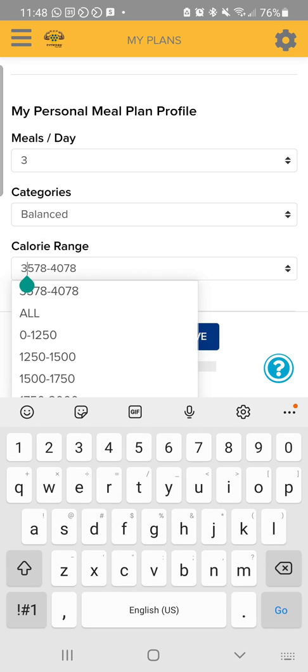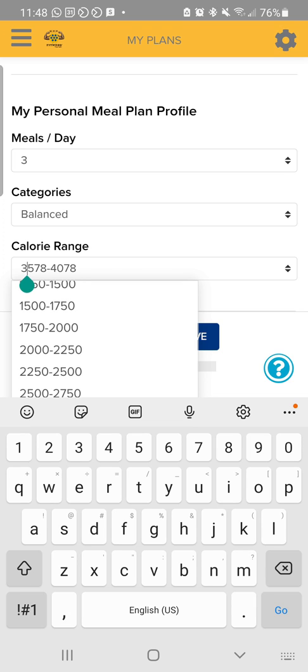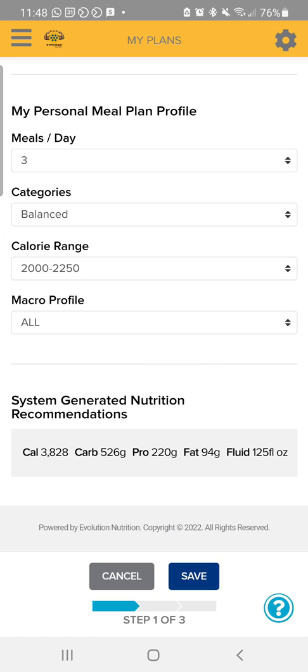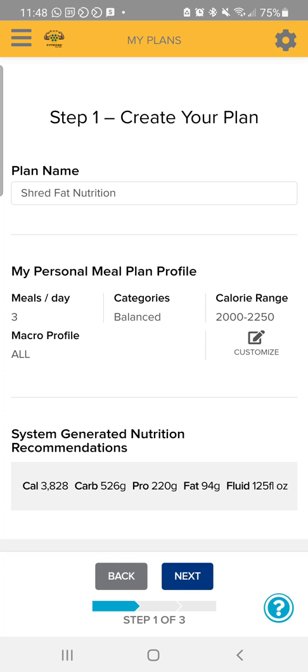Depending on what your goal is, some of my clients may be in the 2200 to 2250 calorie range, but whatever your coach decides for you, or whatever you and your coach agree upon based on the nutrition guidelines, you can go ahead and select that. The macro profile is optional, but I like to keep it at all to give me a variety of what my macro intake will look like. So I'm going to select save and then select next.